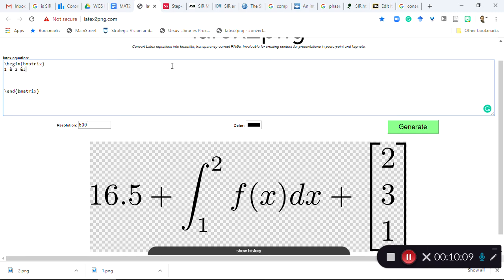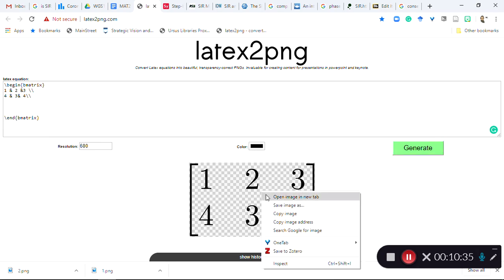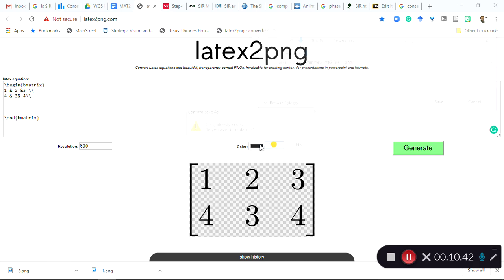If I want row 1 to have 3 elements, I do 1 ampersand 2 ampersand 3, and I end with a pair of backslashes. Then I could do 4 ampersand 3 ampersand 4 backslashes, and then I'm done. So there's a nice matrix. Really nicely done. I'm just going to save this so I can show you how to import these things into your document.